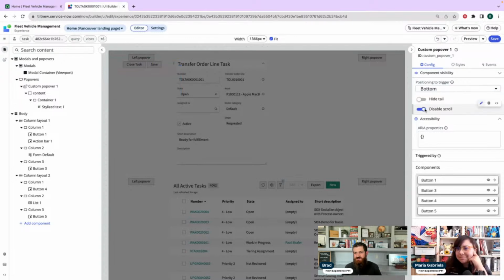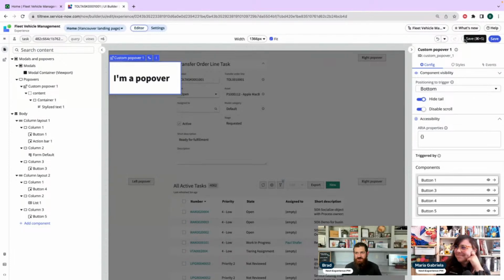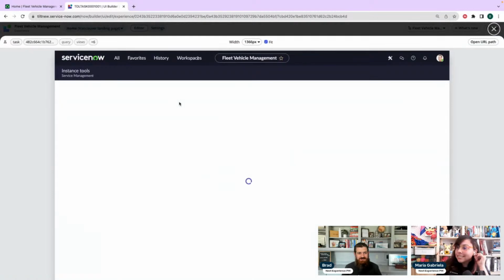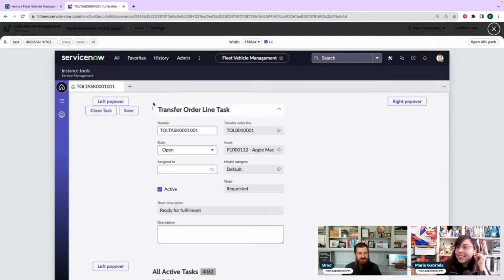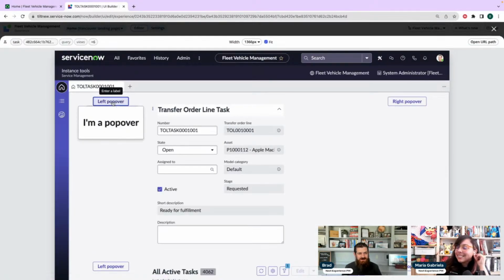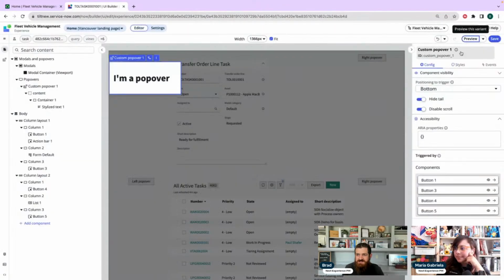Oh, disable scroll. Let's see what that means. Oh, and hide tail. I think that means we don't get the little pointer. And you can even hide the tail. Nice. See what all those mean. All these UIB modal nightmares. All right, now it's on the bottom. There's no tail, and then I can't scroll. Oh, that's a nice little feature. So, oh, I can scroll. Oh, I can't scroll if I'm in the popover. Oh, because it's got focus. Yeah, let's see if I don't say disable scroll.